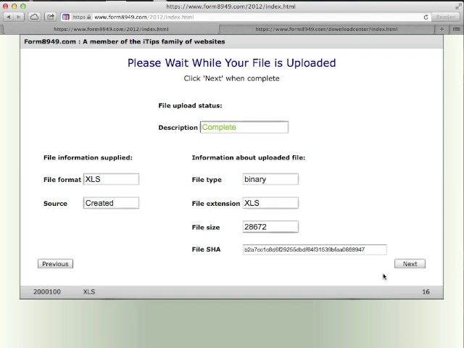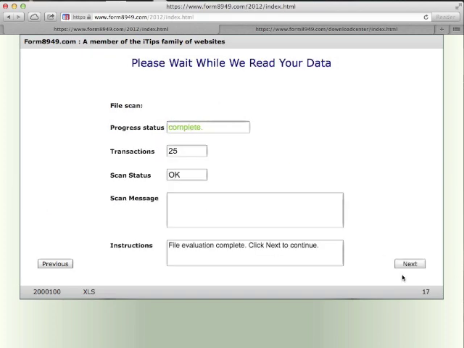Your file will be uploaded to our system. Wait until the upload is complete and then click Next. At this point, our program will scan the spreadsheet and the number of transactions found will be shown here. If there are any problems scanning your spreadsheet, a message will display that will give you that information.